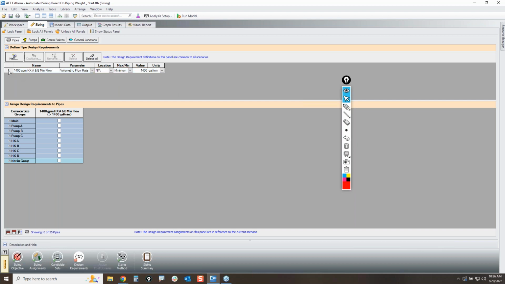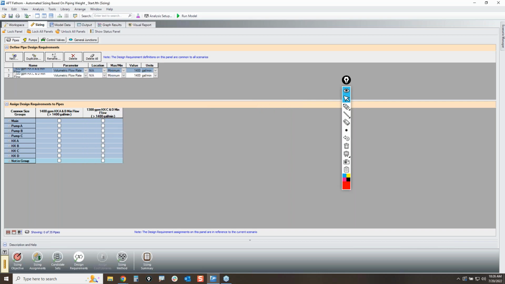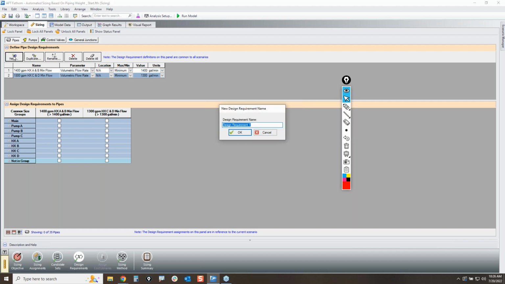Now, with this already being made, I'm going to duplicate it because I have another design requirement that's very similar. This is 1300 GPM HX C and D min flow. So this is the minimum flow that I desire through the expansion loop. And as you can see, it has all the same parameters. All I need to do is change the flow rate, and there we go. And then I've got one more design requirement. This is going to be my velocity. So 10 feet per second max velocity.